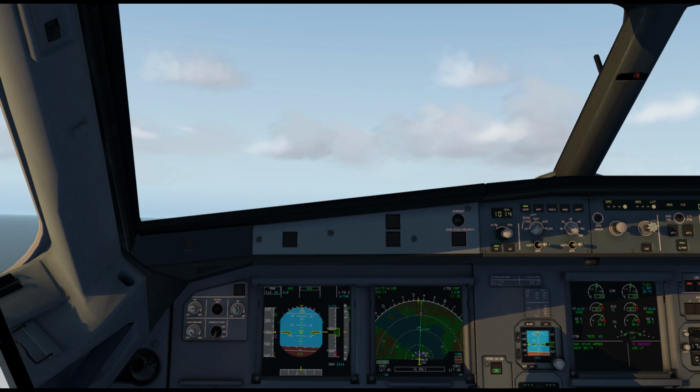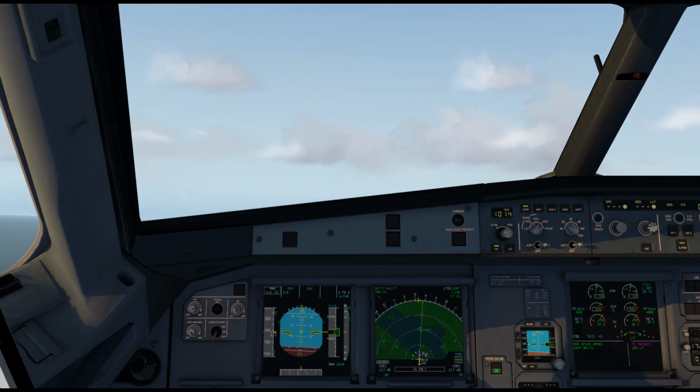Lufthansa 4 Papa Hotel, the wind is 020 degrees and 9 knots, runway 04 right, cleared for takeoff. Runway 04 right, cleared for takeoff, Lufthansa 4 Papa Hotel.